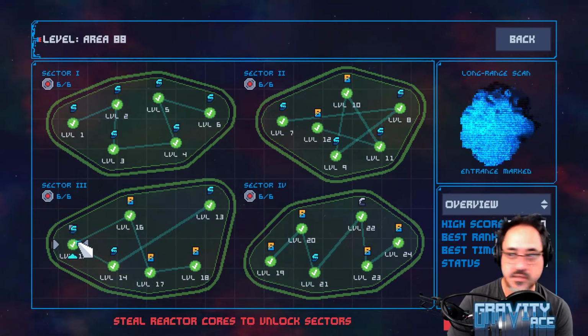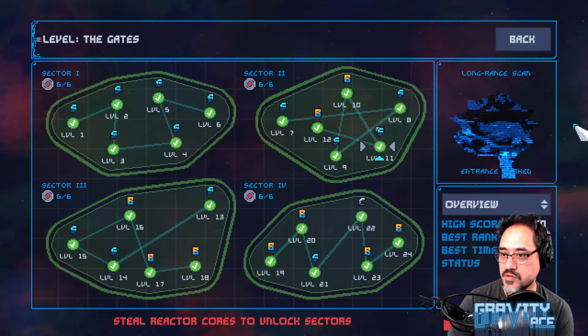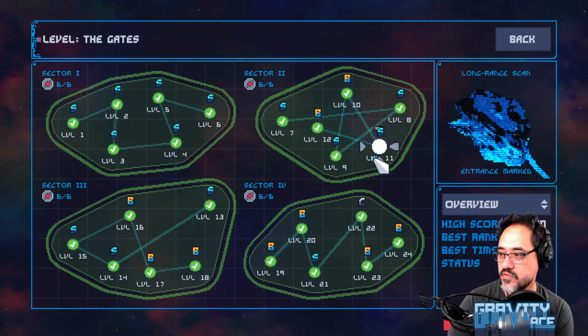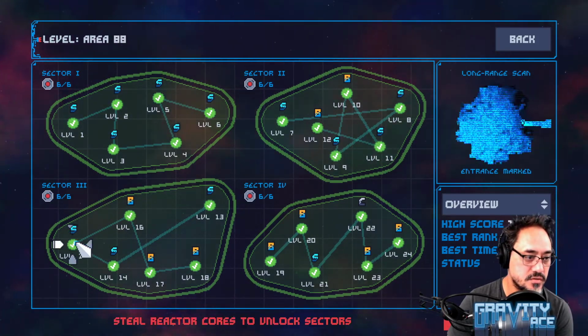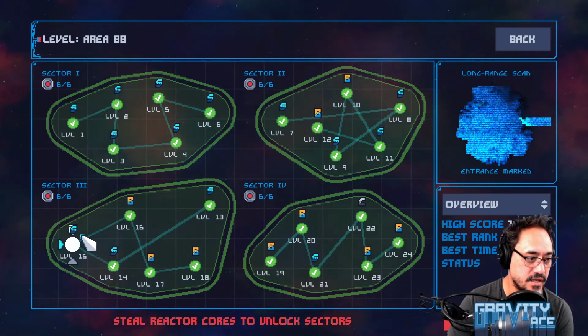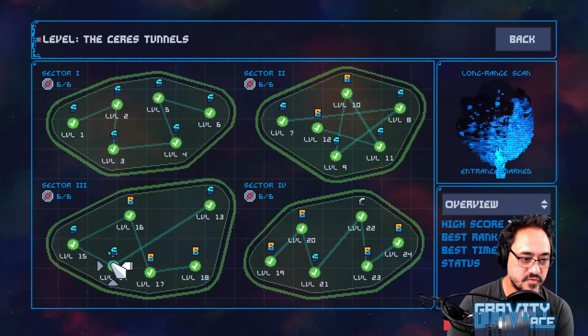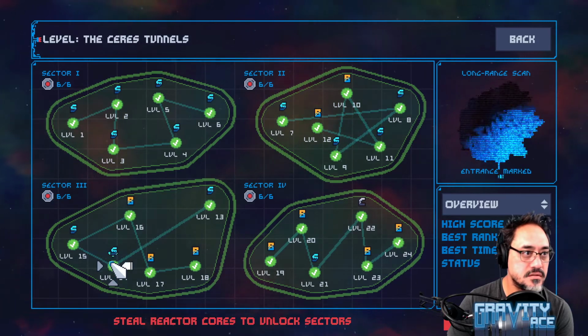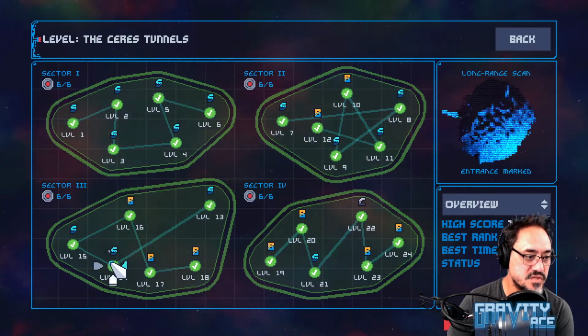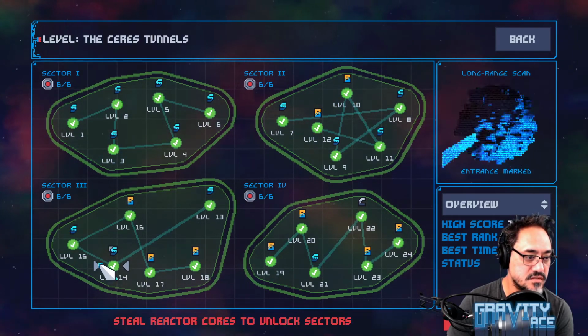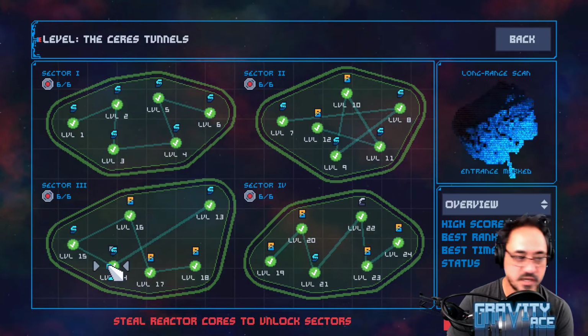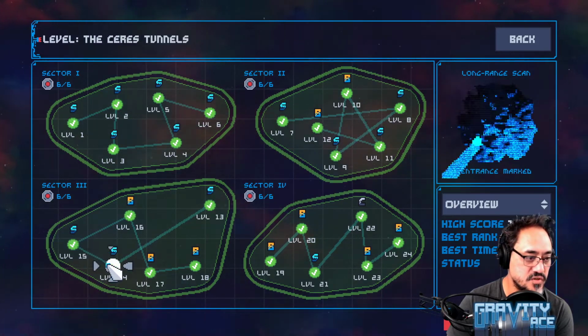Area 88. That was what they were talking about. Yeah, level 15, area 88, too difficult. Let's try level 14. Look, I got an S. Let's try 14 and see the series tunnels, if this one's easier than 15. Because they're talking about a spike in difficulty here.